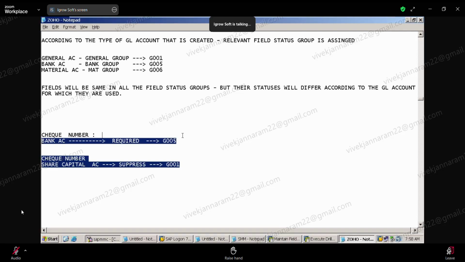Correct? Okay. Now, the system doesn't know anything. The system will not stop you. But if you give wrong, what will happen? Wrong data will be coming into your GLs. Correct? Any other question?